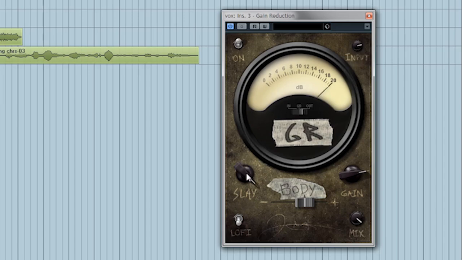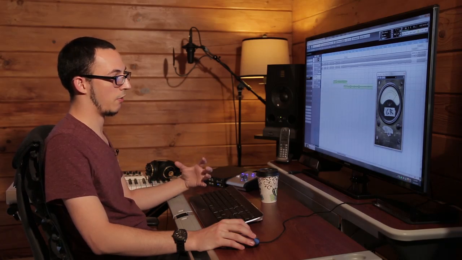The next control we have is the slay knob. This controls the amount of compression that the compressor will apply to the source signal. Then we've got the body control, and this is to control your overall low end of the sound coming through the compressor. You'll find that this is really good for the boominess that comes out after compressing a vocal. You kind of can combat that with this control.